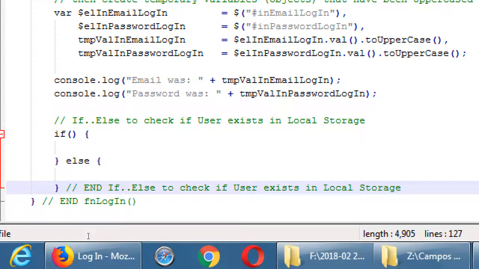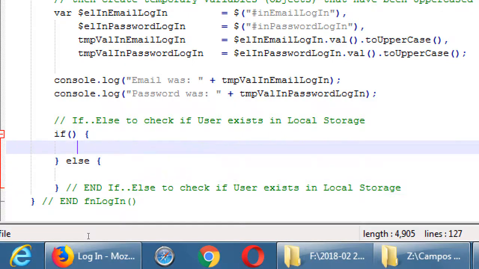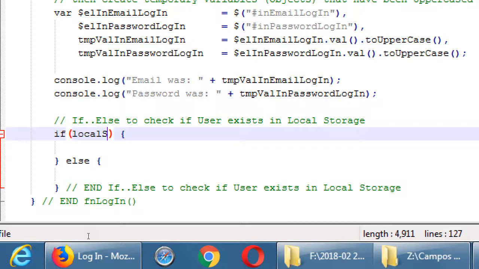Okay, so localStorage.getItem, localStorage.setItem. SetItem is that we saved the user. GetItem is that we retrieve the data or check if it exists. So in our if portion here, the localStorage object's getItem method. We're trying to get a person's email that was saved in the system.